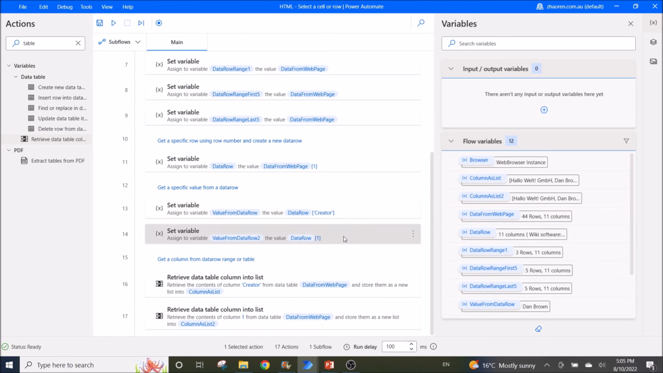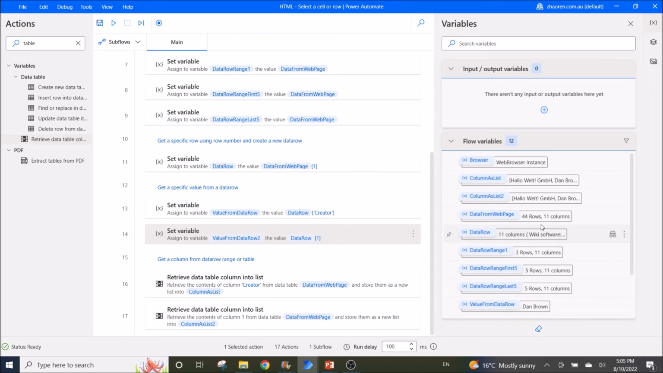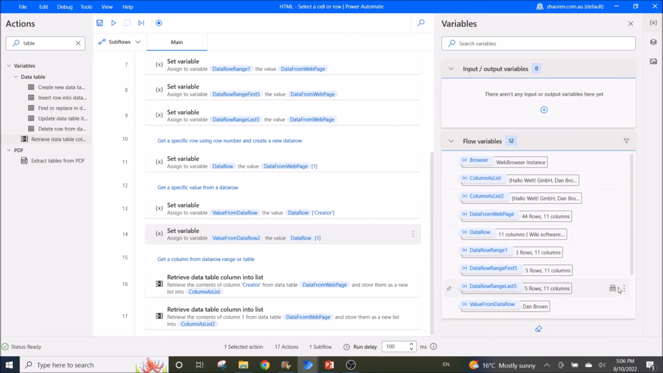I can also use the column index, which is 1. 1 means the second column. So if I go back to my data row, it's 0, 1, so it's Dan Brown as well. Same result as step number 13.